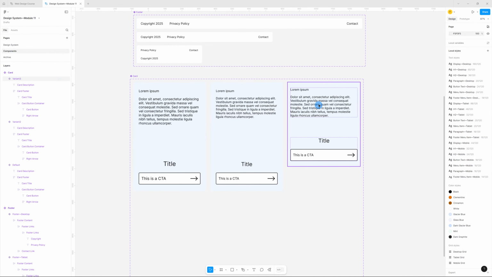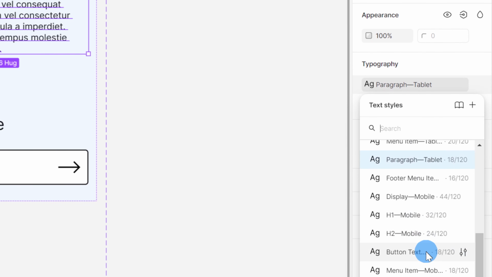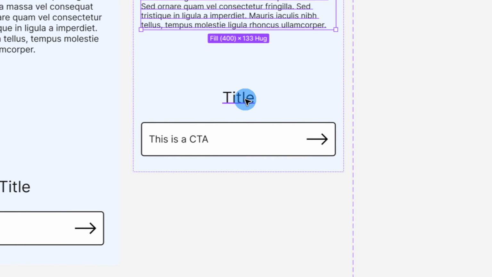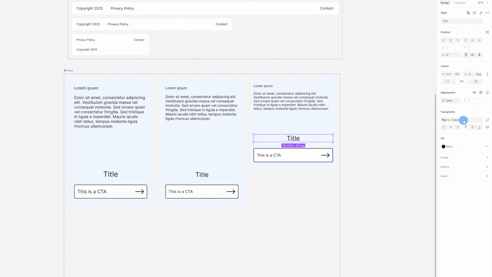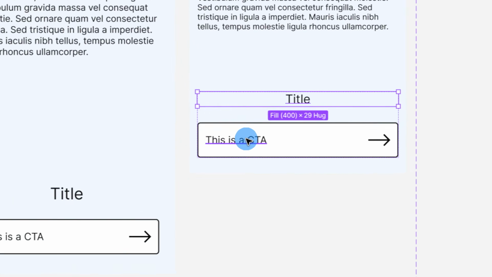Now we can change the size of the text. We change it to the mobile breakpoint, and then the title as well, and the button as well.